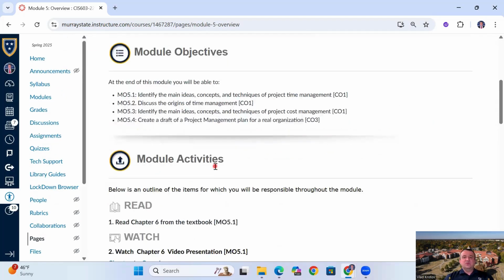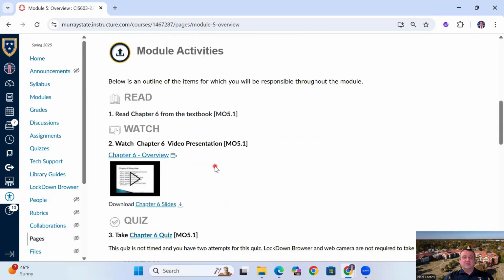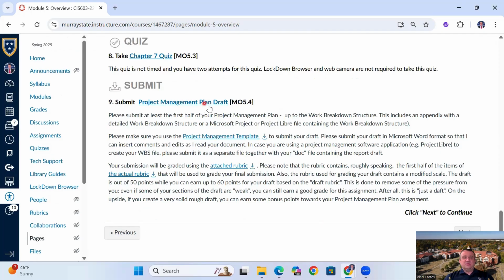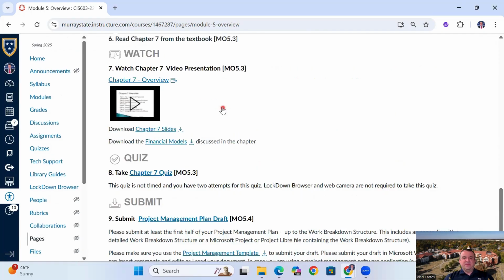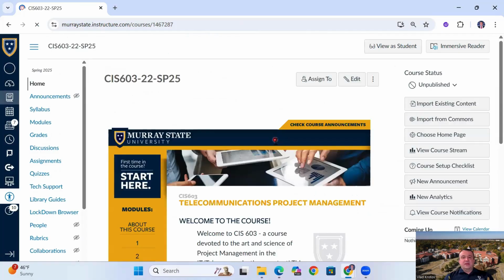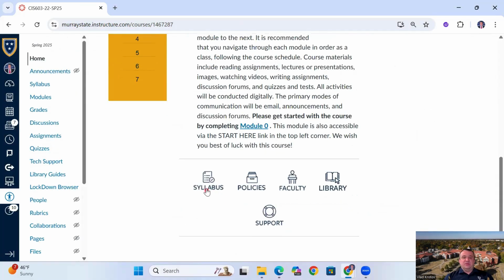But then in module 5, everything is due by the end of the week, and then you get a couple of extra days to submit your project management plan draft. So yeah, the end of week 5 will be April 13th, and then you have 2 extra days to submit the draft. So if you need those 2 extra days, you can, I guess, borrow them from week 6.